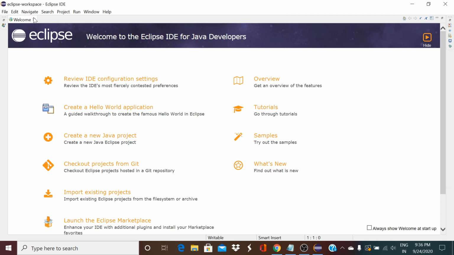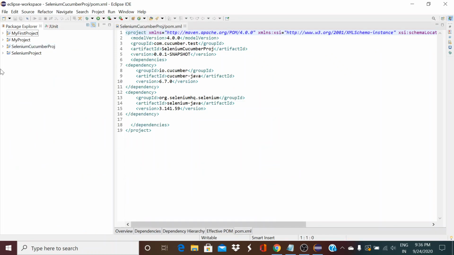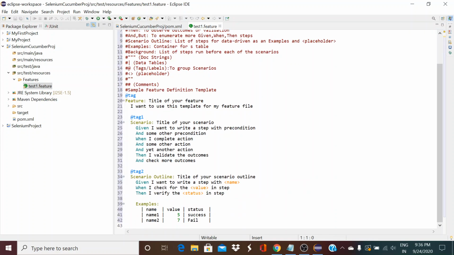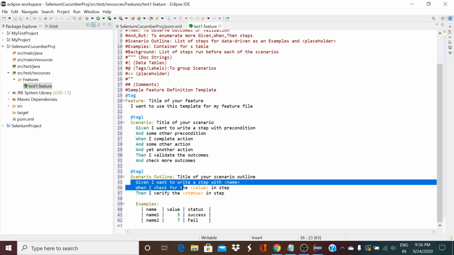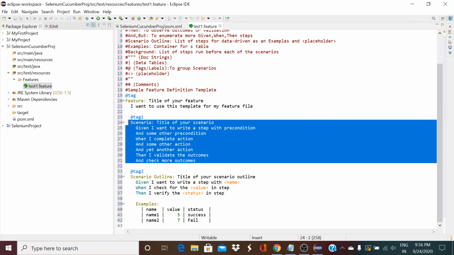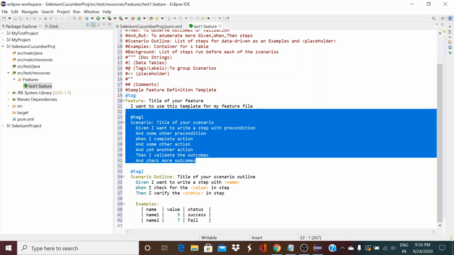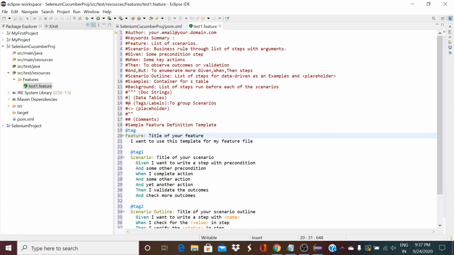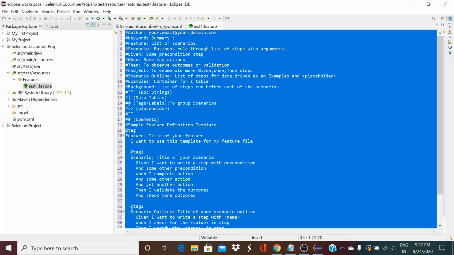Okay, let's close this welcome tab. Under the Selenium and Cucumber project, expand this, resources, features. See here, test1.feature has been color coded, and it has also added a few default scenarios. I'll be talking about scenario outline in the next tutorials. Today I'll be talking about what a scenario is and how to create a scenario and run it. Tags and all will also come in future sessions. So I can just delete all this text from here.